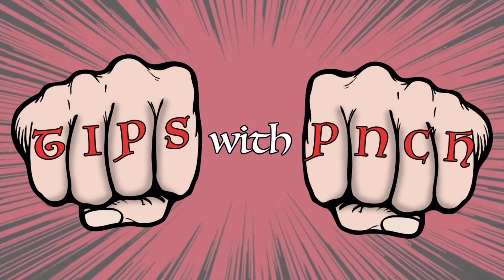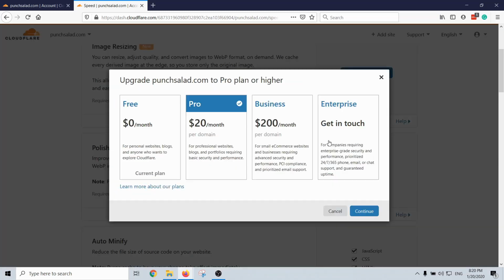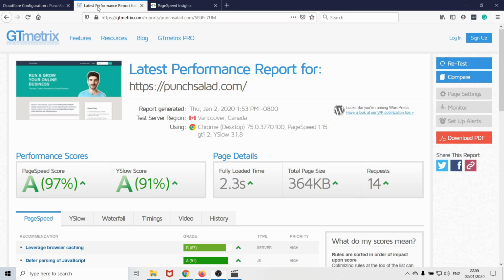Alright, so I'll first show you some Google Analytics data about page speed from my website. Then I'll show you how you can enable Cloudflare Pro and Argo. Now as you can see, my website is already highly optimized.